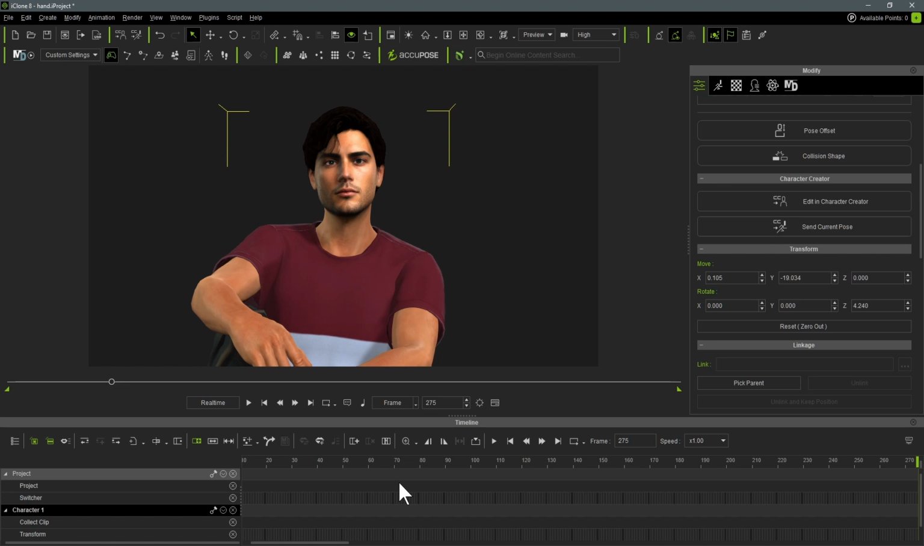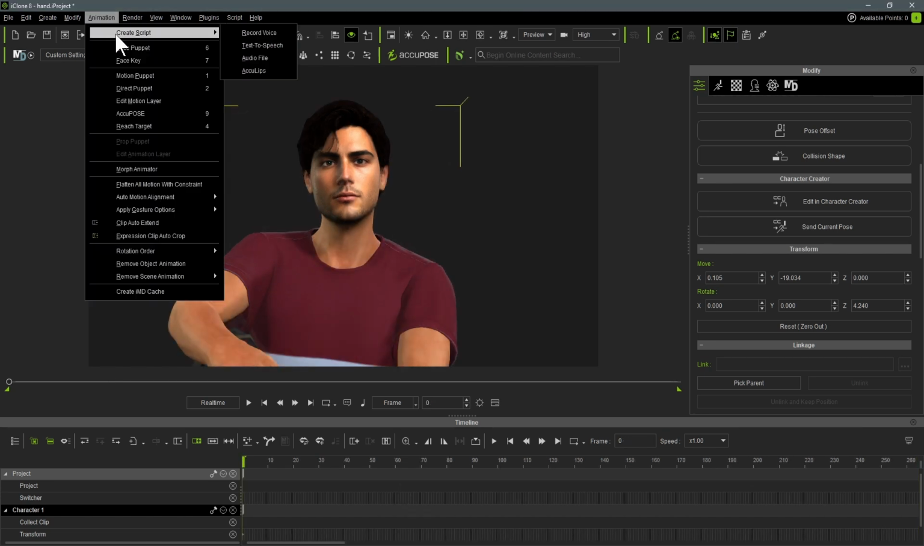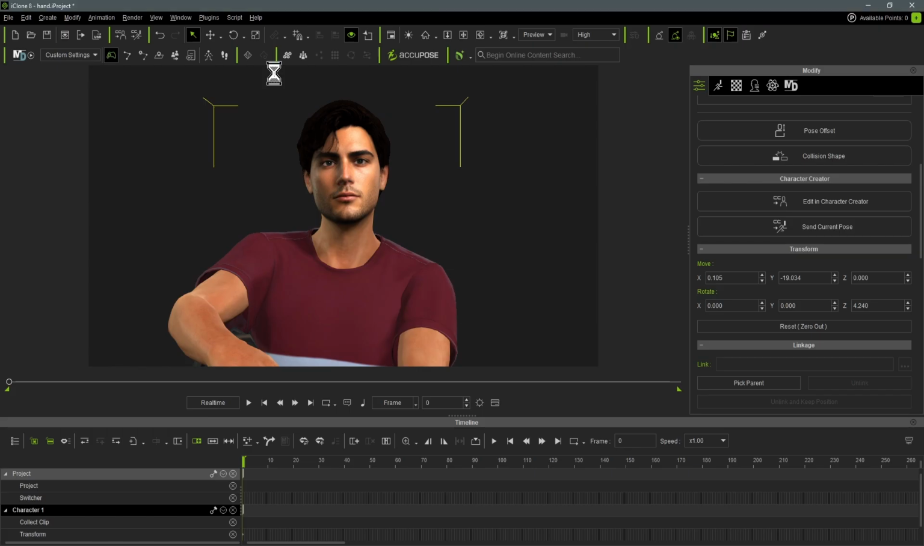Now let's animate our character using a recorded audio file. Instead of typing dialogue, we'll use an existing voice recording to drive the character's performance. To begin, open the Create Script panel and choose the Audio File option. Select your recorded voiceover and import it into the project.